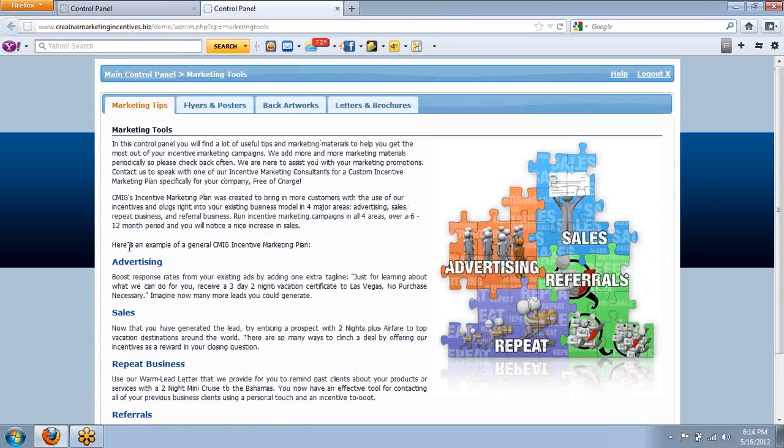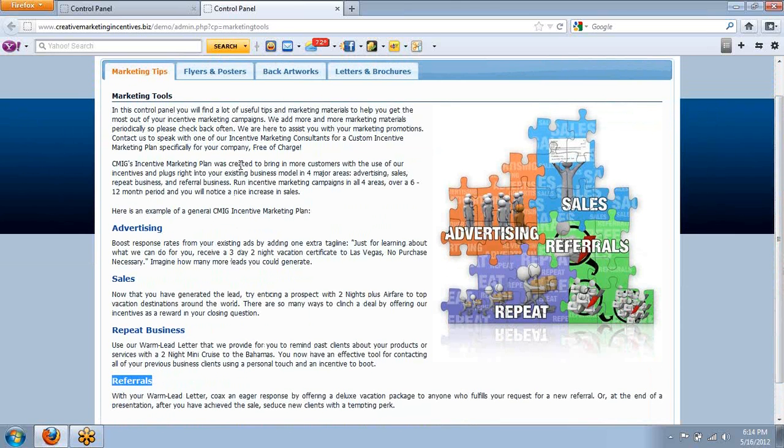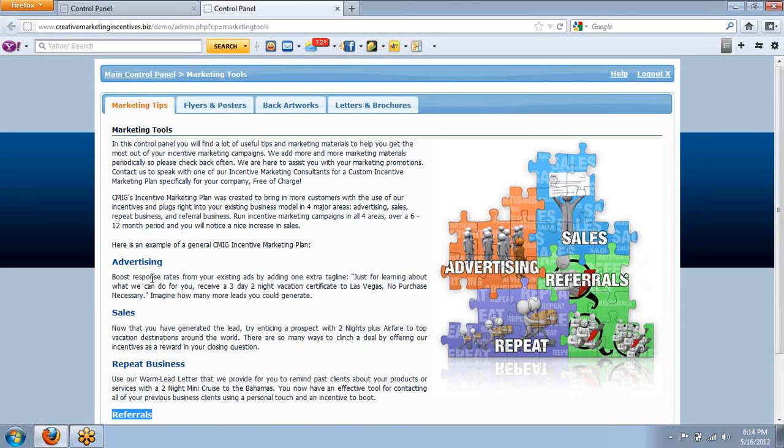Now, when you get here, basically what we do is we provide you with an example of a general CMIG incentive marketing plan, because we teach you to plug incentive marketing in at least 4 areas of your business. Advertising: you want to boost response rates from your existing ads by adding 1 extra tagline. Sales: gift for a purchase. Retention and repeat and referral business. You can create different programs to help you bring in more customers in all these areas. So you can always reference back to that anytime you want to.